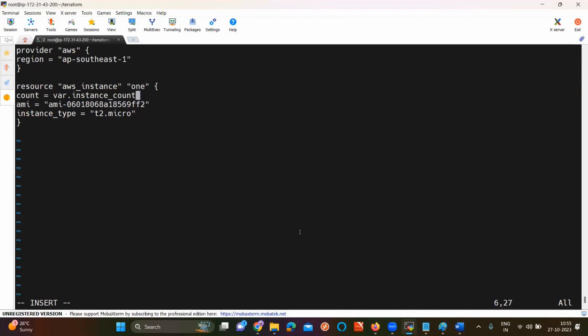Here I don't want instance count, so remove this one. I just give tags here. Tags means we can give a name, which is also optional. Name is equal to Raham. Sir, I never want to delete this server, so in that case I can put lifecycle. In lifecycle, I can describe it like this: prevent_destroy is equal to true.